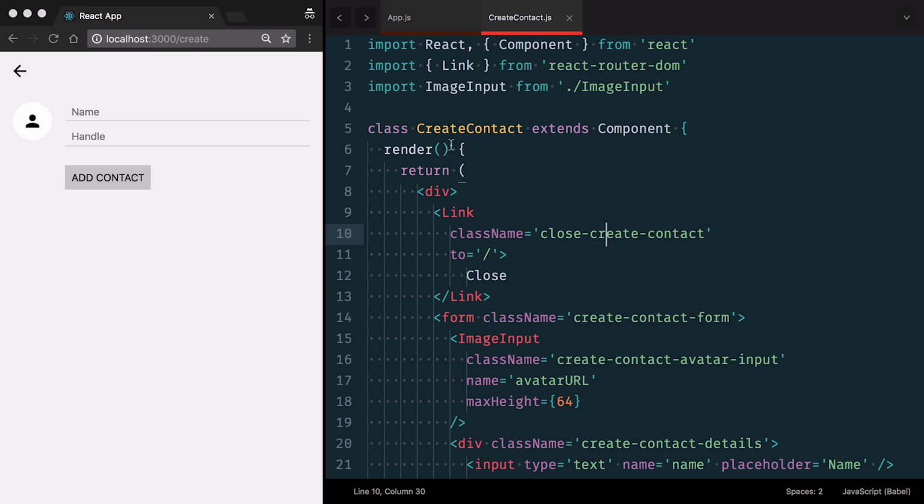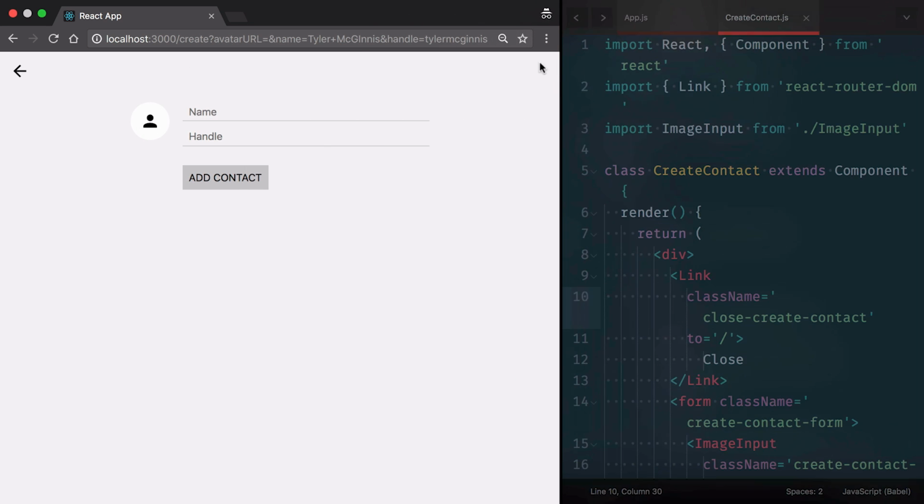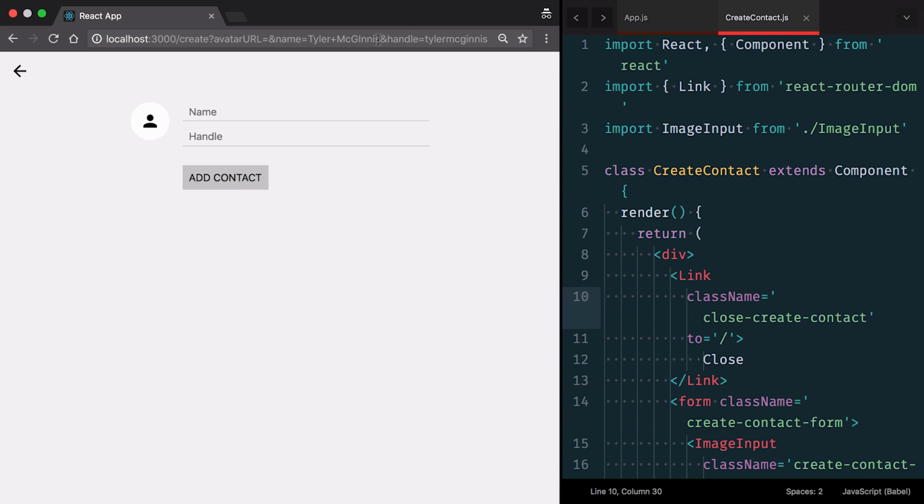So at this point, inside of our create contact component, what happens when we submit this form? Let's come in here and we'll put Tyler McGinnis and we submit this. The page reloads, and you'll notice what happens in the URL is we have this query parameter now, avatar URL, which is nothing, the name, and the handle.